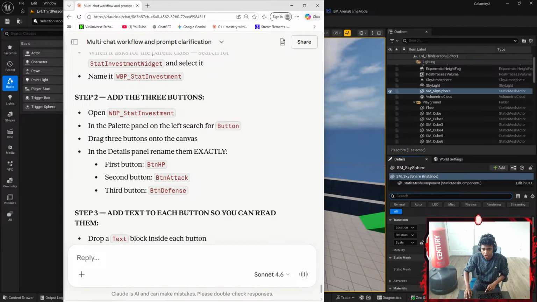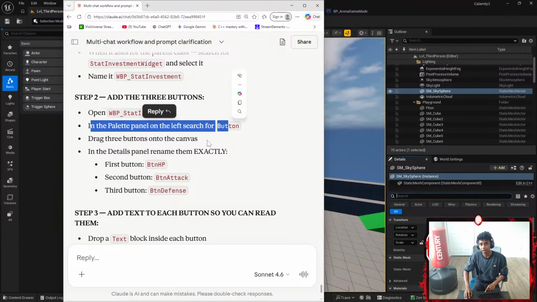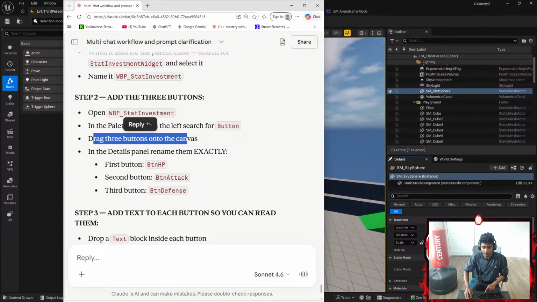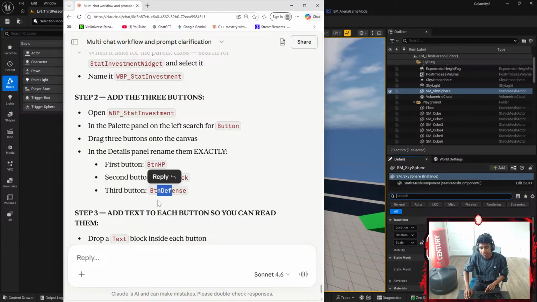Step 2, add the three buttons. Open WBP StatInvestment. In the palette panel on the left, search for button. Remember what I told you guys, it was under the components section, now it's under the palette. Drag three buttons onto the canvas. In the details panel, rename them exactly: first button, Button HP, second button, Button Attack, third button, Button Defense.